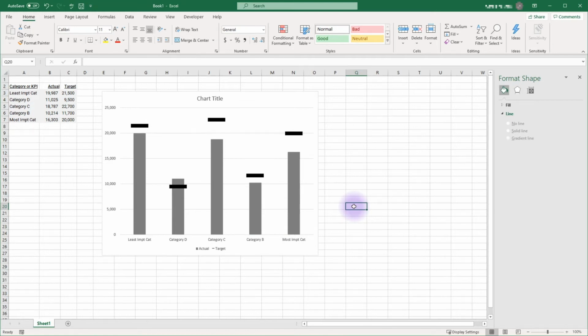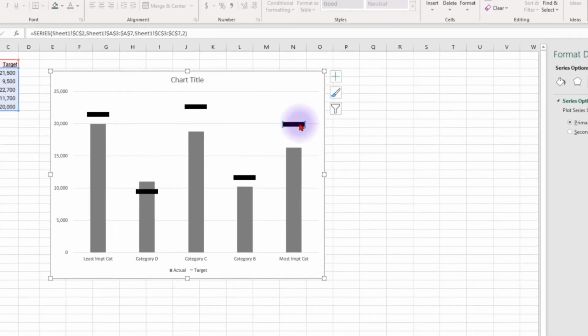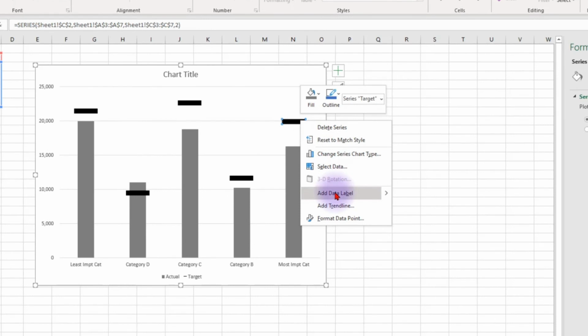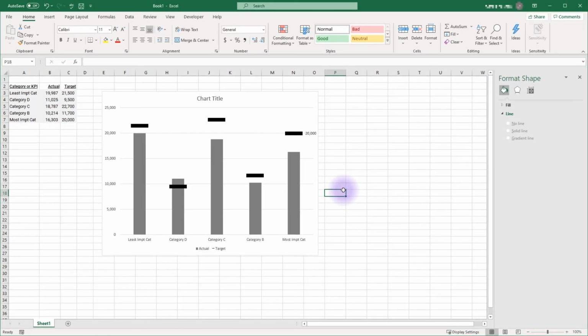Now I want to add some labeling to make sure that my audience knows what part of the chart represents the target and actual values. Click on the target value all the way on the right. Click again to only select that marker. Right-click and choose Add Data Label. The value for that marker is displayed.